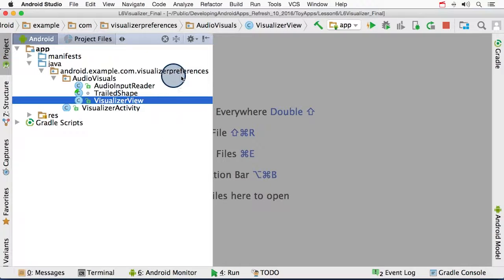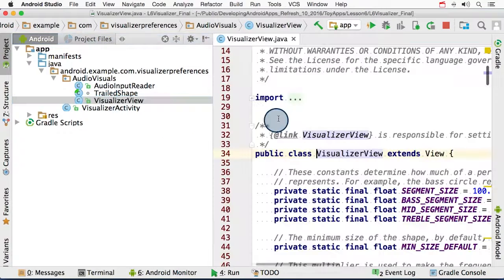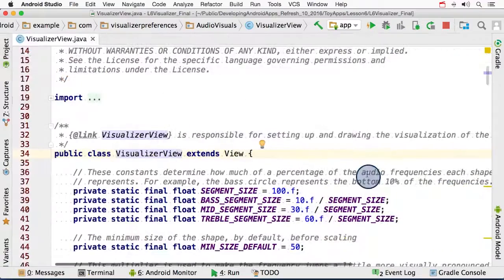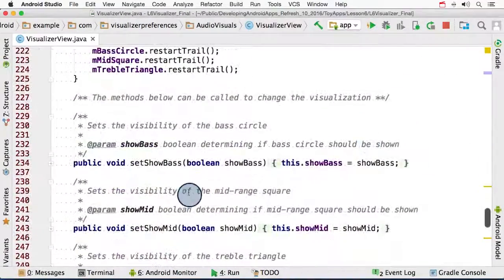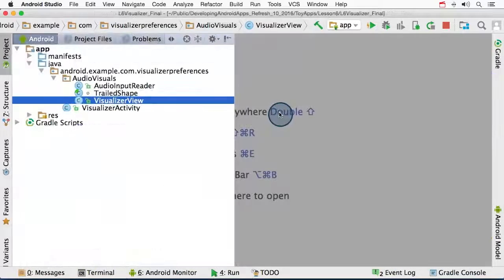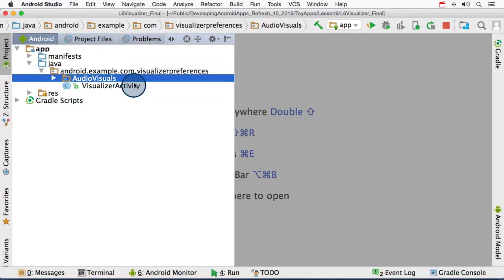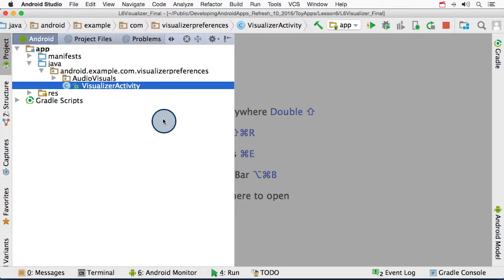Your only interaction with this code will be the VisualizeReview class, which, if you scroll down to the bottom, you will see has a bunch of setter methods that you will be working with. The classes that you'll be directly modifying will all be outside of this audio visuals folder. And you've only got one right now, which is the visualizer activity.